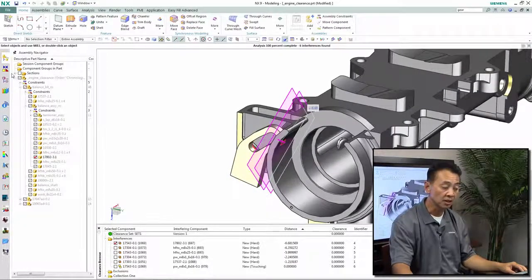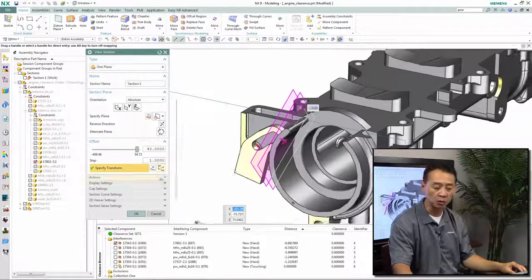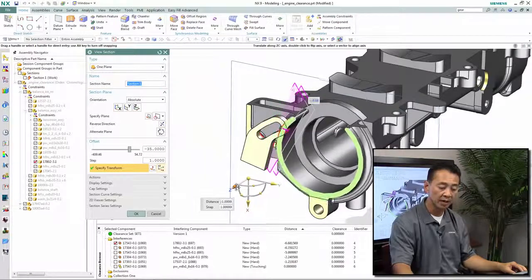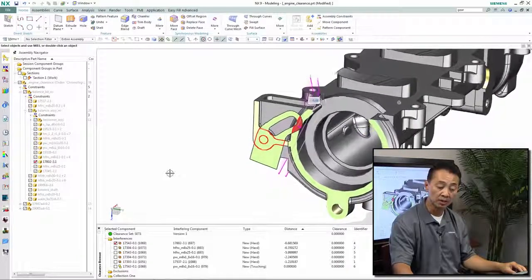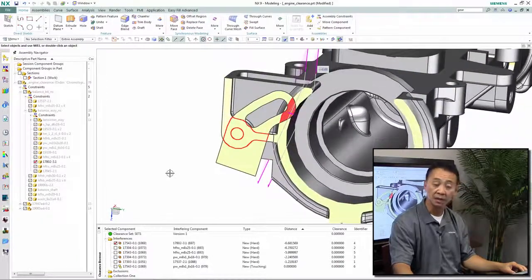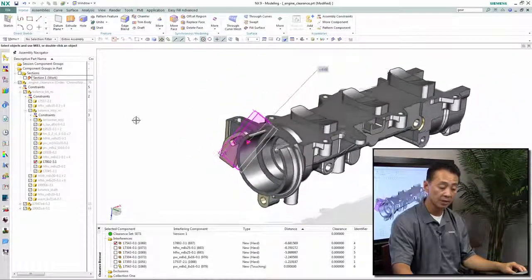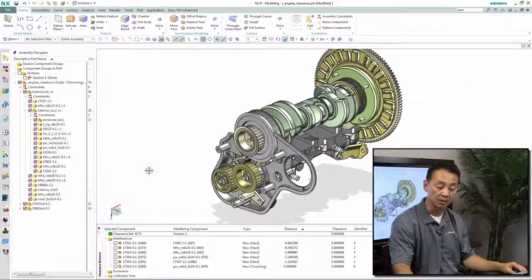I can use the section information to give me a closer view of what kind of interference I'm seeing. I can quickly drag onto this particular area using the section view to see in red how much is interfering in both geometry and the edge that is interfering. Once that is done, I can go back and take a look at the rest of the geometry to see how I can quickly resolve that.